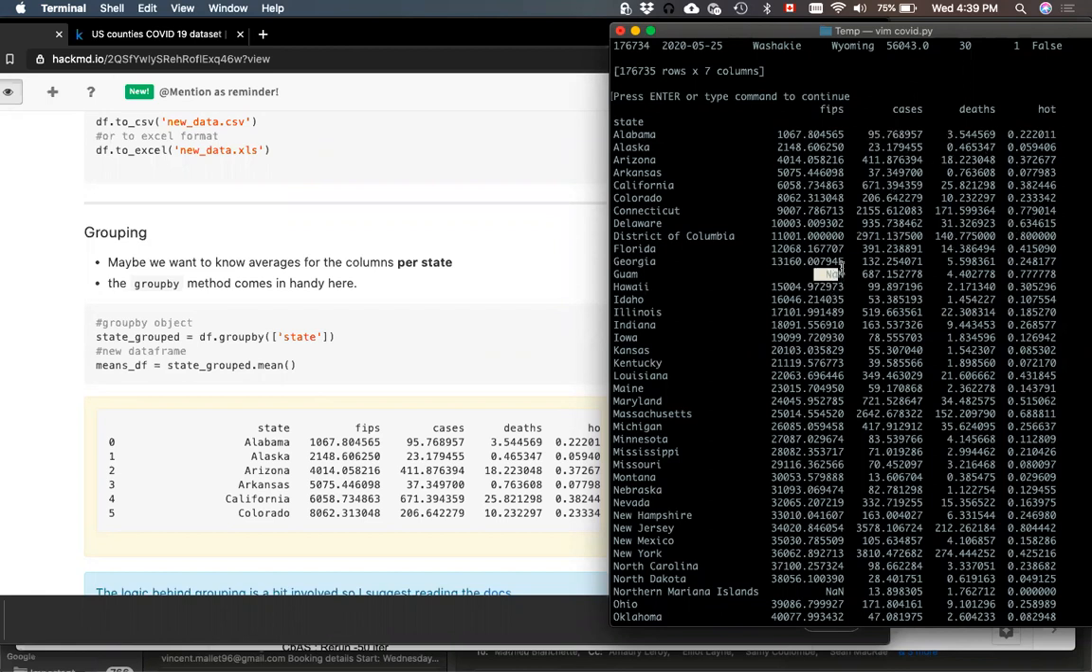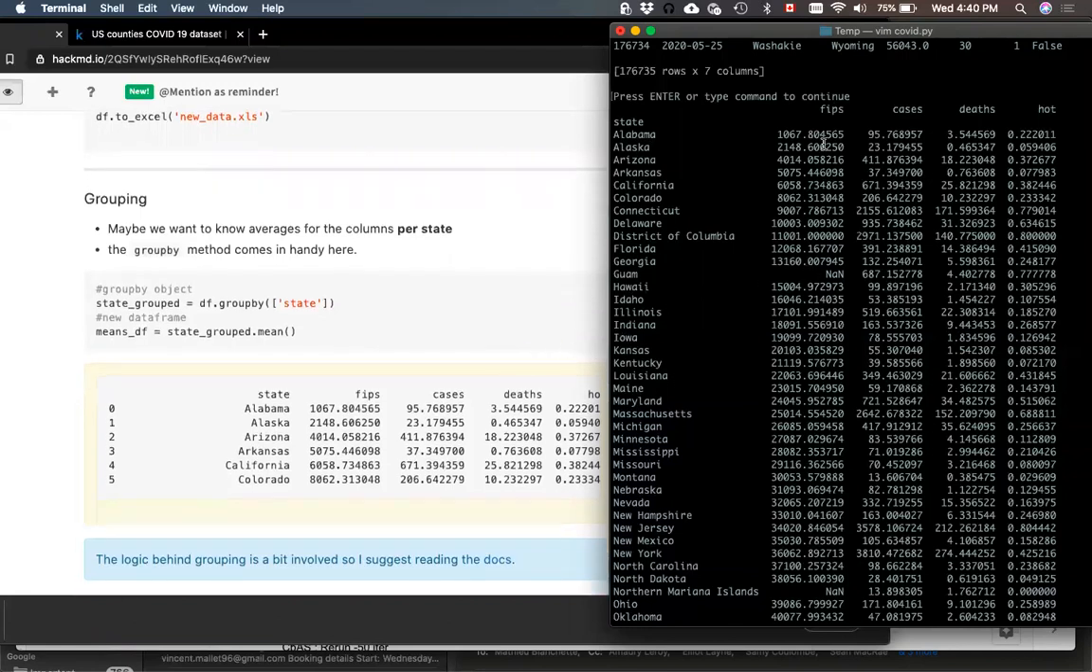You'll notice here an NaN. This probably means there were 0 cases somewhere, and Python wasn't able to do a division and got a non-valid number. But there you go. This is a new data frame where we have some average numbers per state.